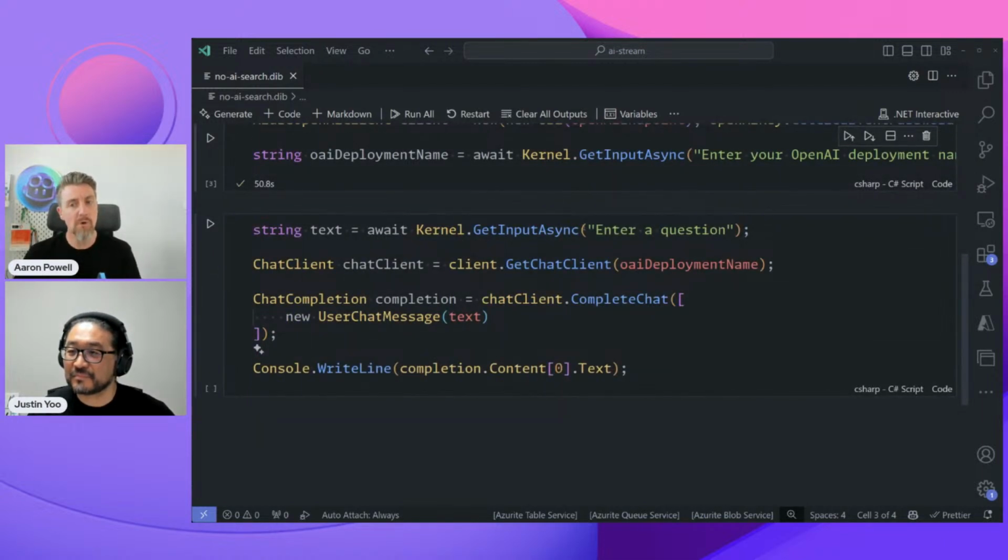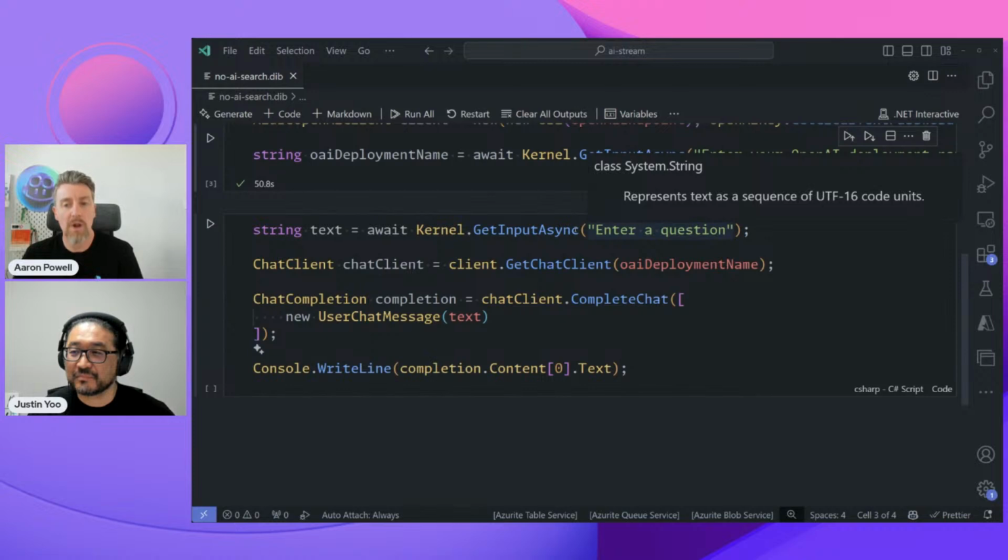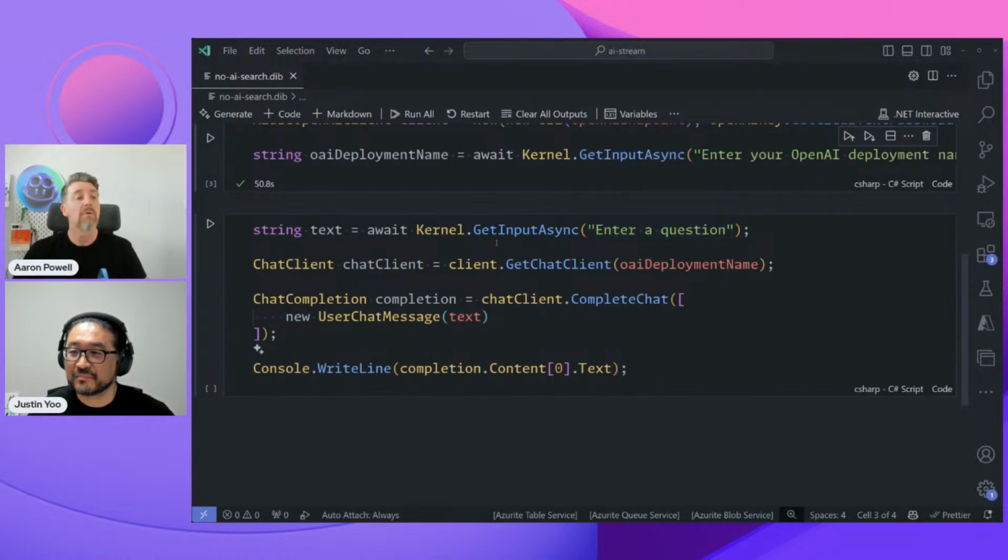But first, I need to find out what's the prompt that I want the user to complete. Well, as I said before, let's pretend that we're a travel agency. So we want to give contextual information about a city we might want to visit.